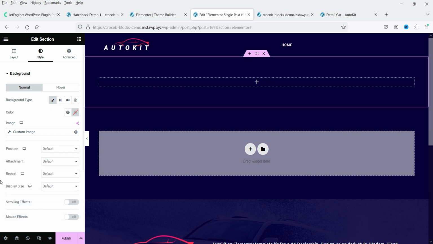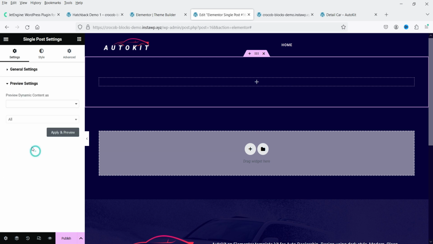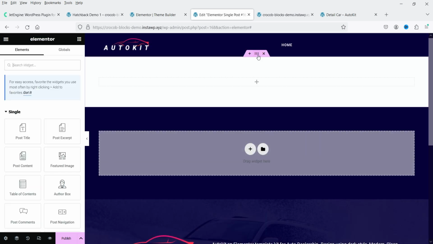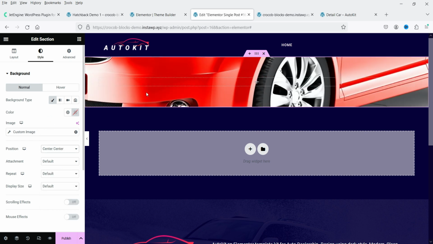Now it is not showing anything. So for that, let's go to settings here and go to preview settings and select car. We are creating a template for the car. So we want to see the cars as the templates. So click on preview dynamic content as car. Click on apply and preview. It will show the content of the car. All right, let's change the position. You will see it here now.